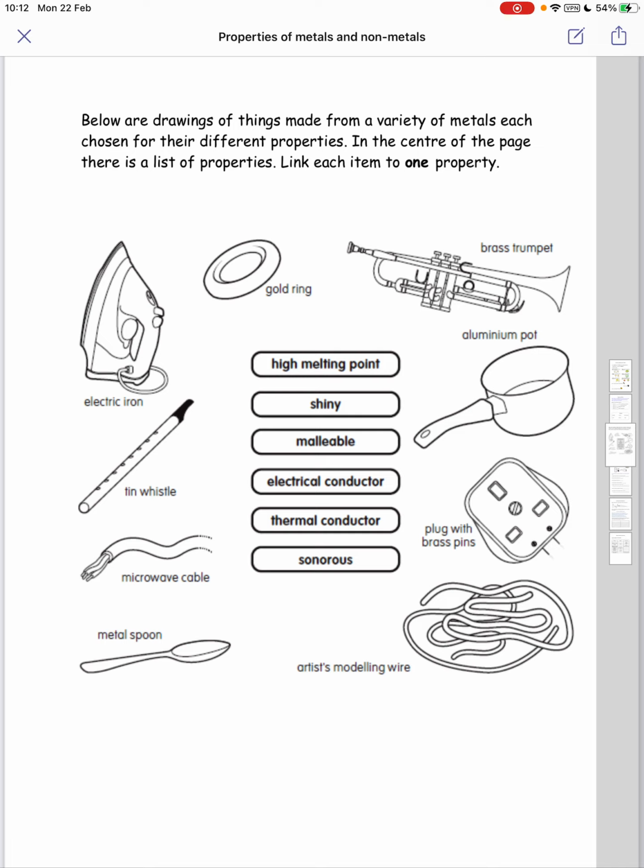Also, some of the objects might have more than one property, but you should only choose one property for each picture. You're only choosing the property that is the most useful to allow the object to do that job.